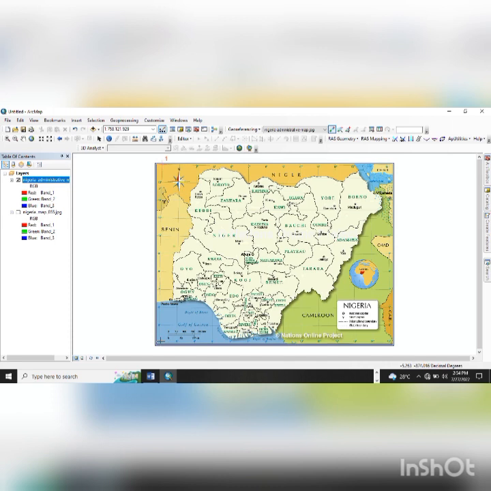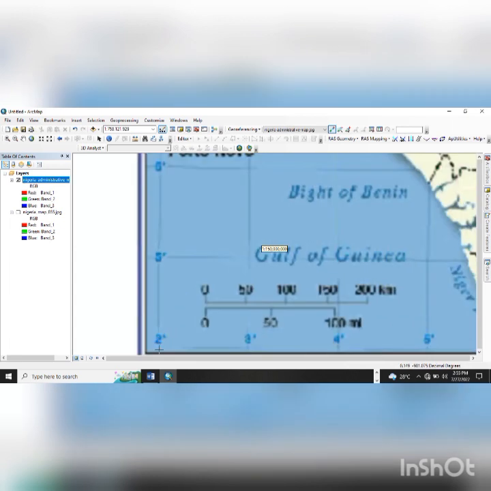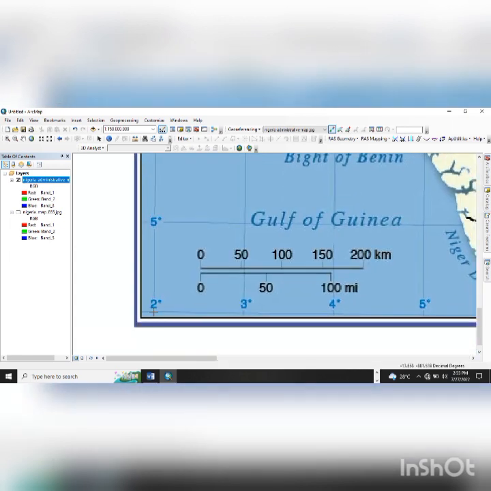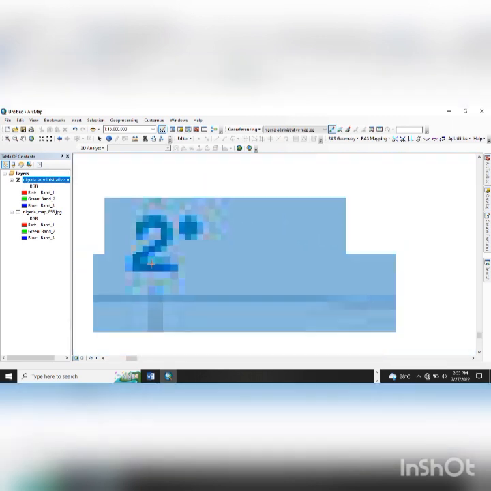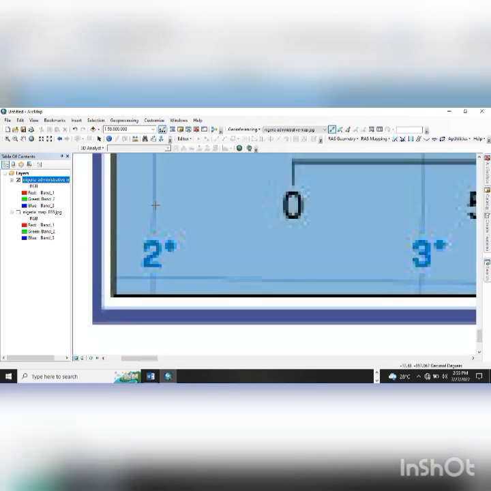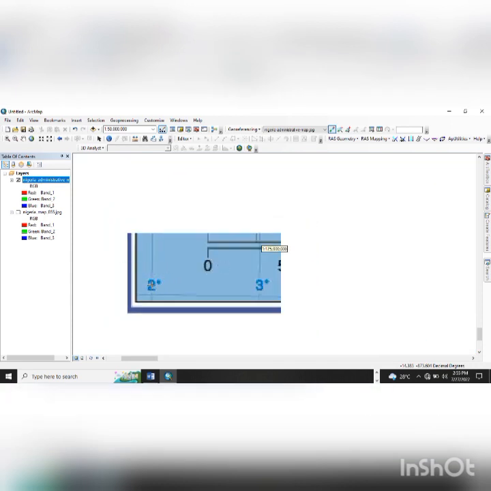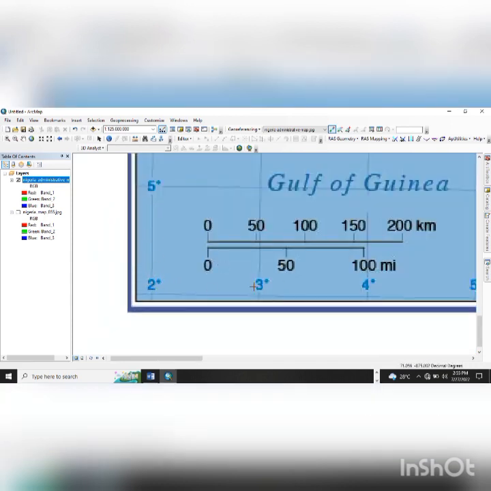So the next one is we come down. Now why georeferencing, not digitizing? Why georeferencing? You must make sure your georeferencing is covering the whole area. So you come to this part, zoom in very well. So this is 2, 3. So that means 2 longitude, 4 latitude.